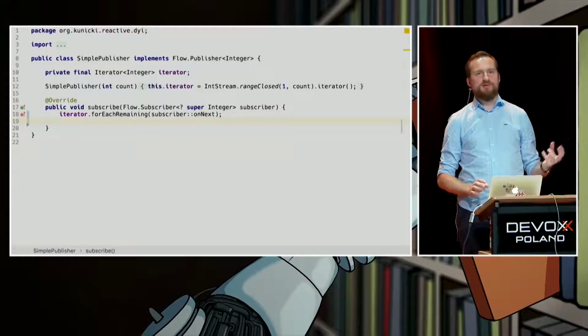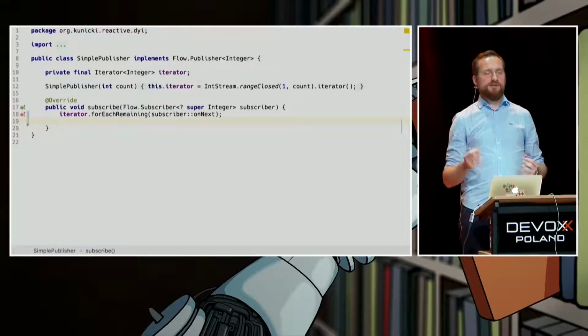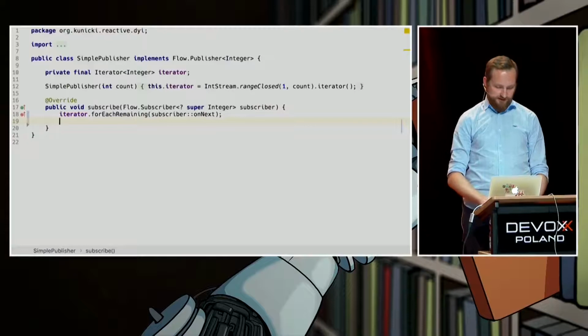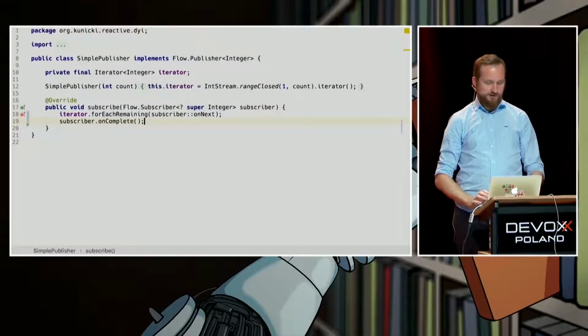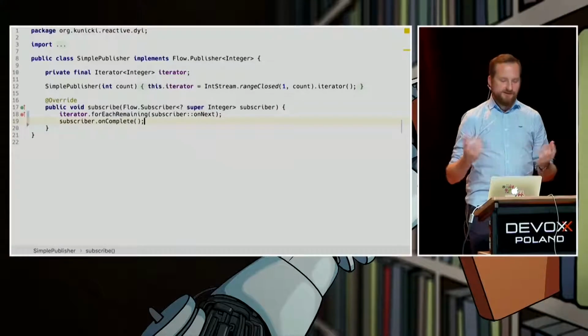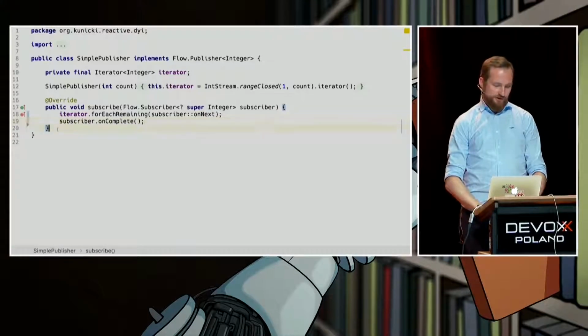And then perhaps you also want to signal completion, so when the iterator is exhausted, you want to tell the subscriber that we are done. So you're going to call onComplete. So let's see whether it can work at all.